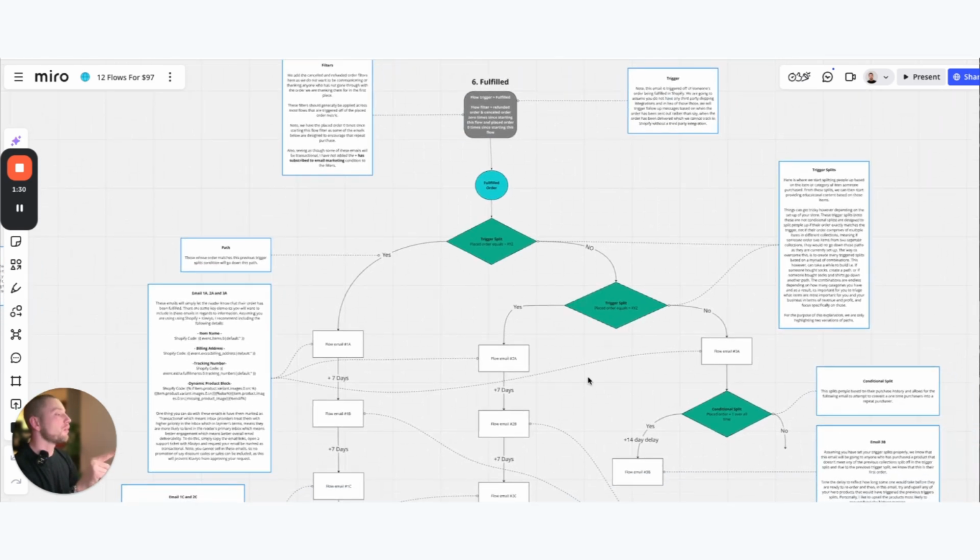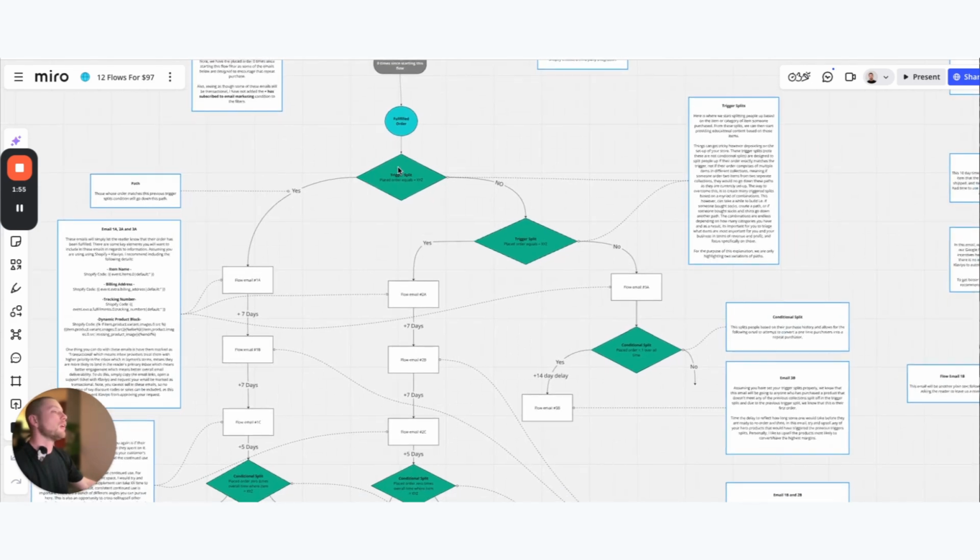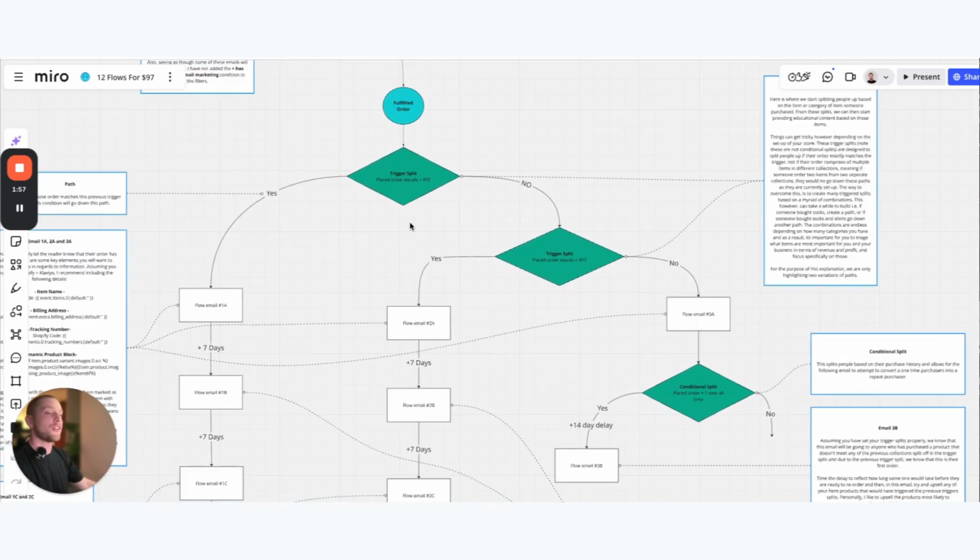Then we have a series of automations that split people based off of the item's collection that they purchased. Now, if you have 2 or 3 items, you can trigger split. A trigger split is a split based off of the item that was purchased, just by item, right? But you can trigger split here. Since we have a lot of SKUs, we do it by collection because it's a lot easier for us to create pathways based off of the collection the person buys. So here, we're splitting people based off of their purchase history.